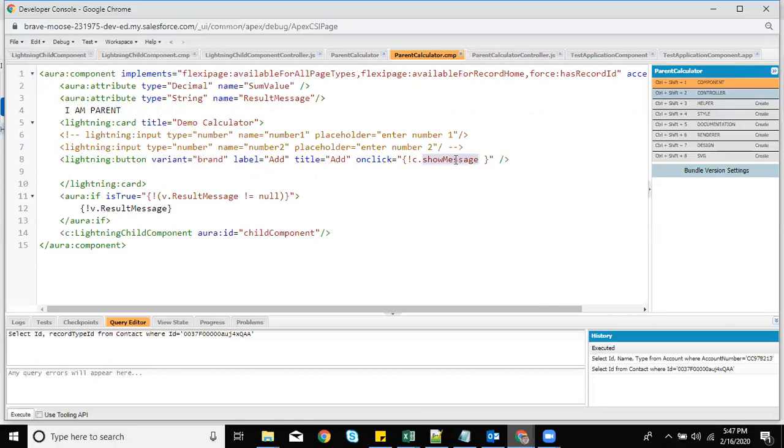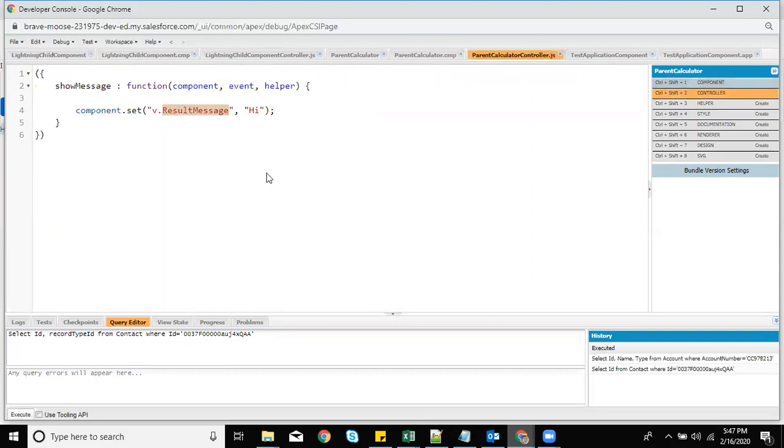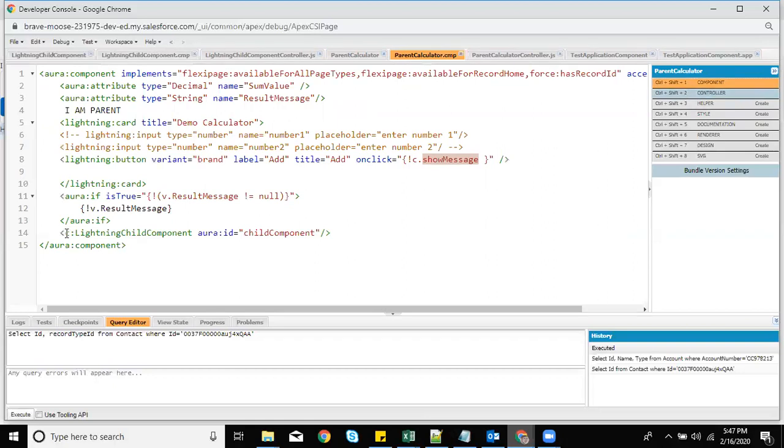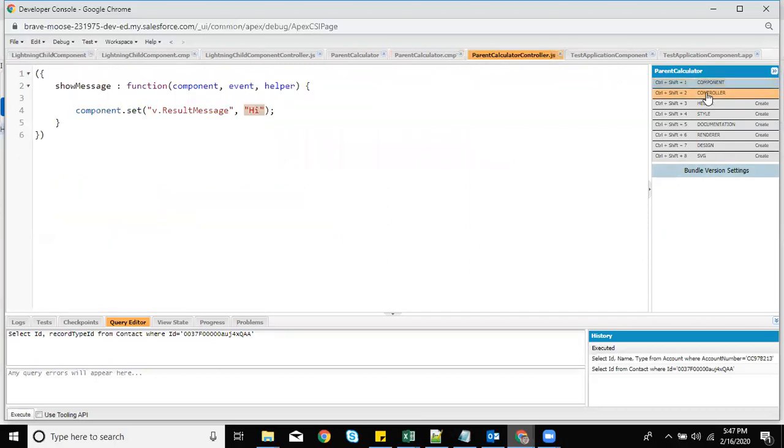So on the show message, as of now we see that hi is written, but this string has to come from the child component. Here I have defined my child component. This is my child component ID. So how can I?